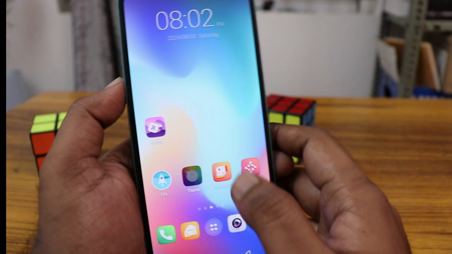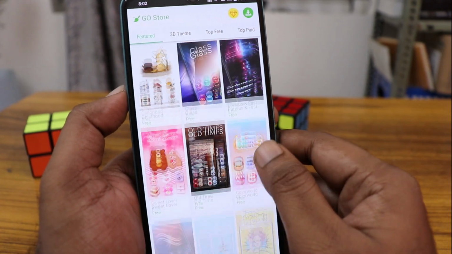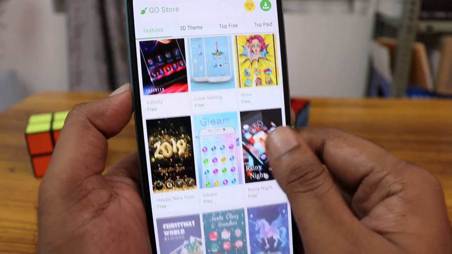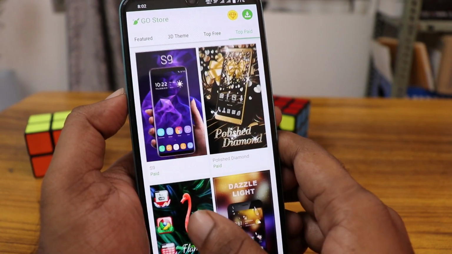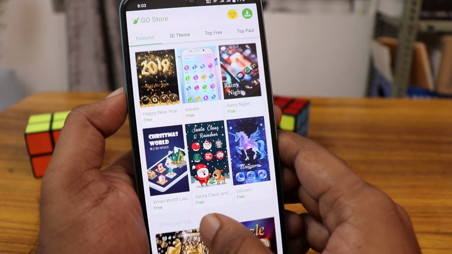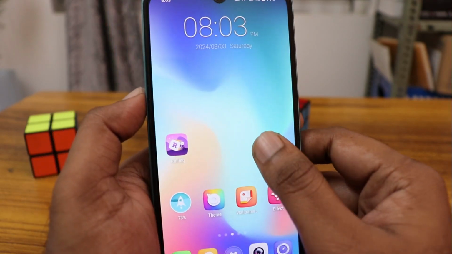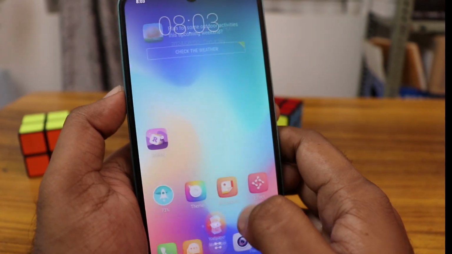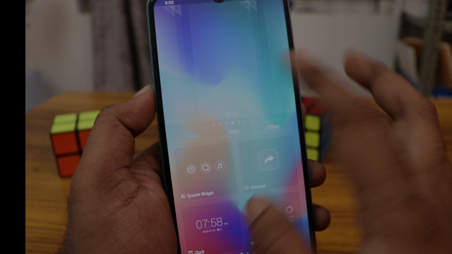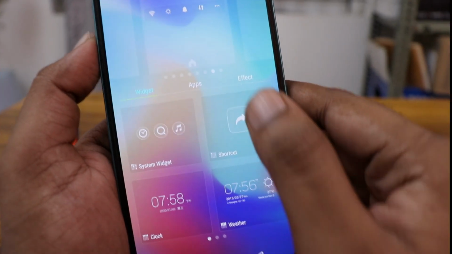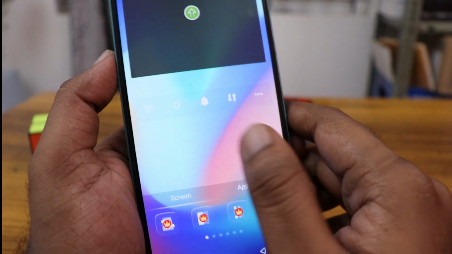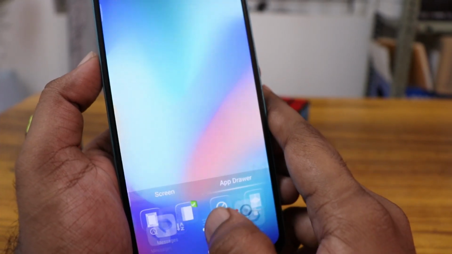It's actually super fast. You have a theme store here. You have a lot of feature themes and also 3D themes and top free themes, and it also has paid themes. You have a lot of theme sections here, and also just long press on it and you have an option for edit, and here you can just add a widget directly by clicking on the widgets. Just click on the widget. You have a lot of other widgets too, and you have screen and app drawer effects.